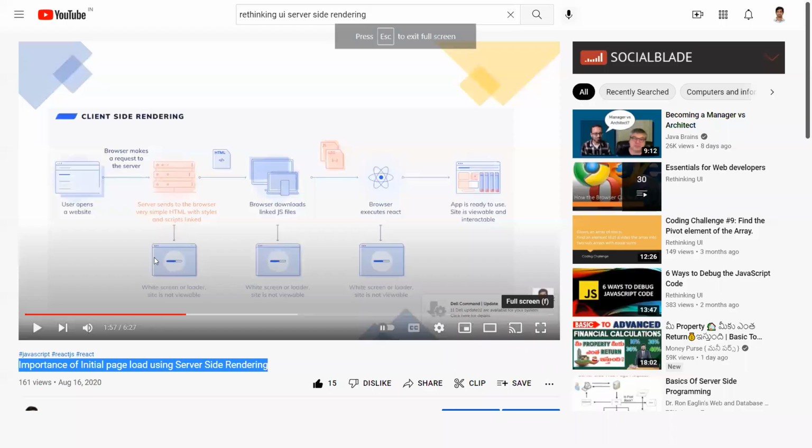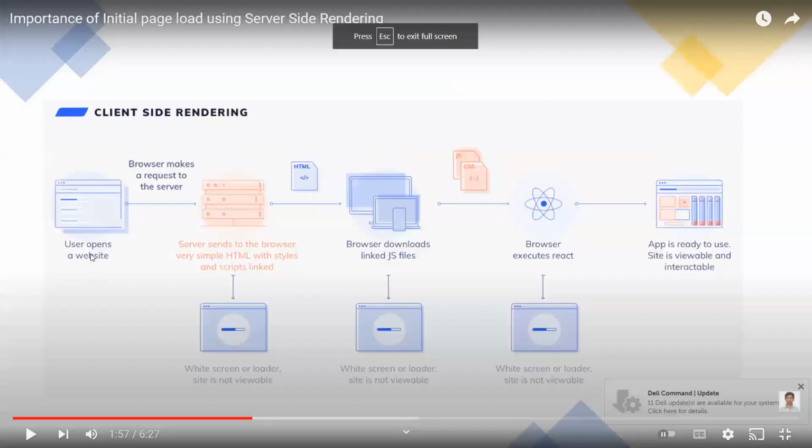So for example, when a user opens a website, it means he will ask for a website. The browser will request that website from the server. First thing we need to understand: the browser can only understand HTML, CSS, and JavaScript. Plain HTML, CSS, and JavaScript.